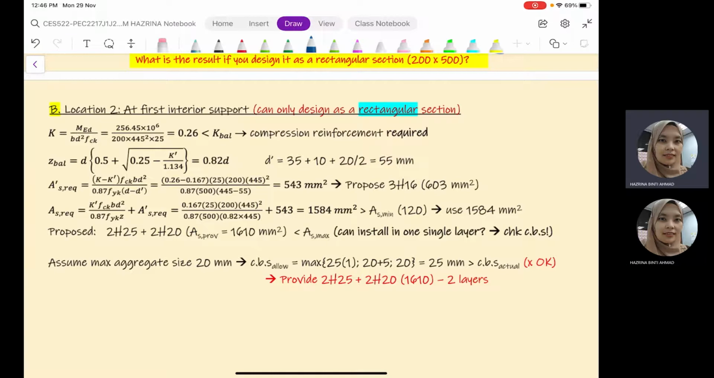Here, we have the bending moment value of 256.45 kilonewton meter. Substitute into the calculation, and you can see that since we are designing this for a rectangular section, the B value that we will be using is BW instead of BF. So we are going into the normal rectangular section, so we have BW times H.